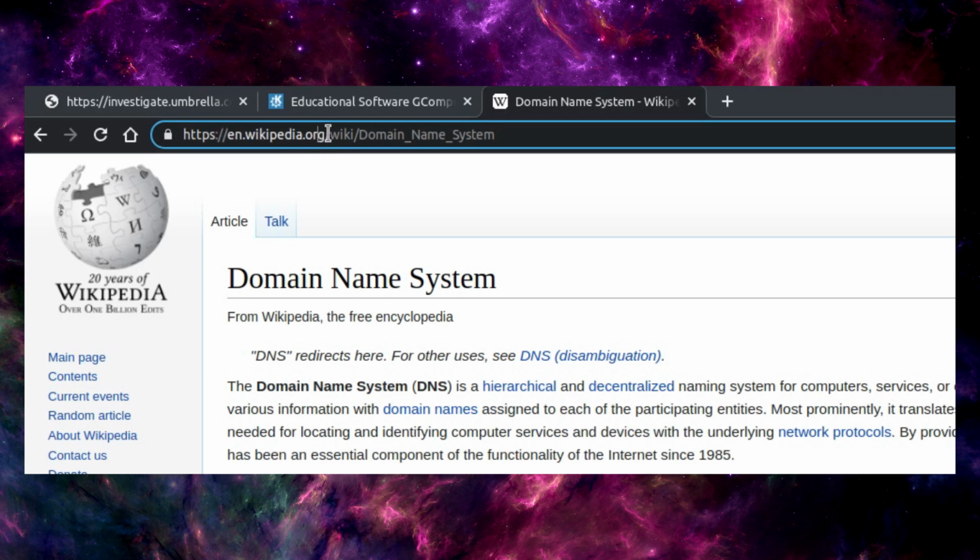So computers don't read from left to right directly here. What they do is start from the center before the first forward slash, and for the DNS lookup, they go from right to left, resolving, in this case for Wikipedia, org, Wikipedia, en. And then they go from left to right, requesting the folder of wiki and then domain name system, which presents me with this page here.